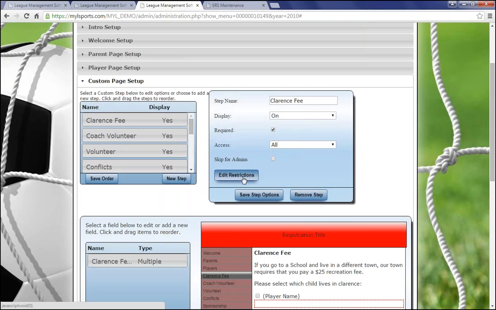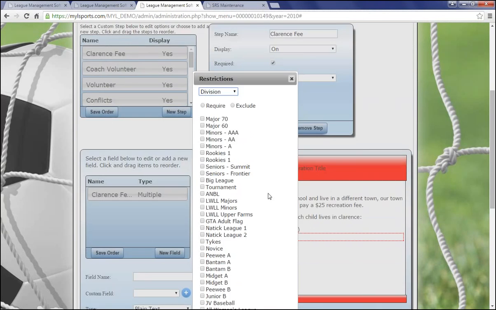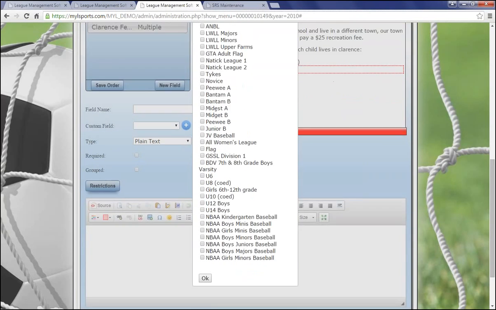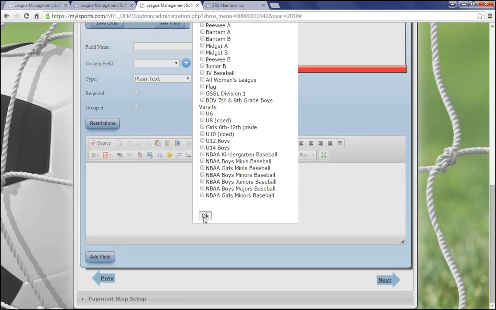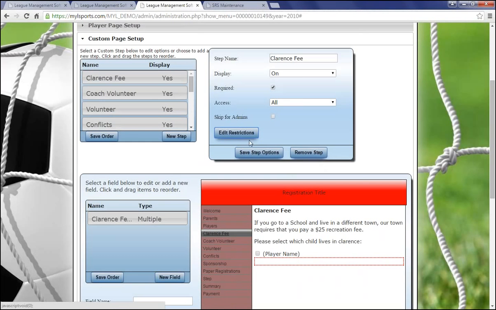We do have this edit restrictions button here. What this will do is restrict this page to either certain divisions, ages, grades, or whether it's a returning player or not. You can either require, which means this step will show up for whatever leagues you check here, or you can exclude, meaning this step will not show up for whatever divisions you choose here. Either way, just select whatever you want, then click OK, and it'll store your restrictions. Once you're done with the restrictions or making any changes here, if you want to save any of your changes, just make sure you click Save Step Options.